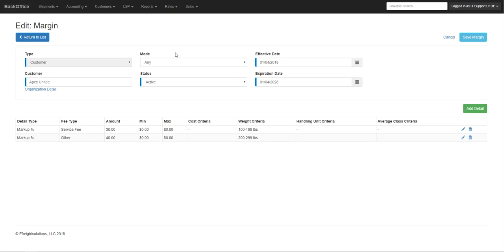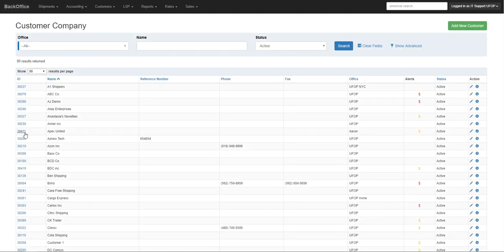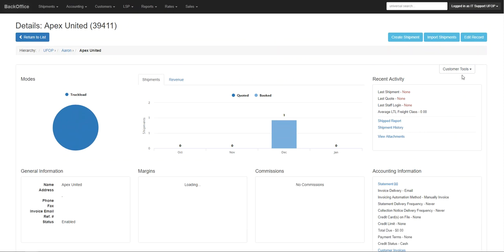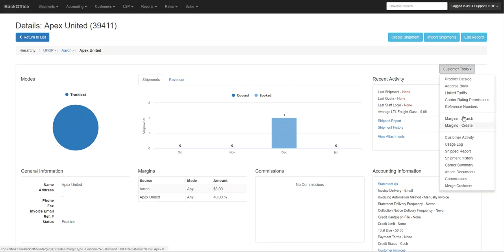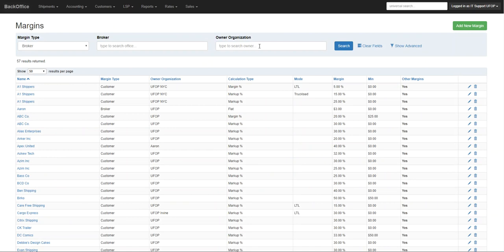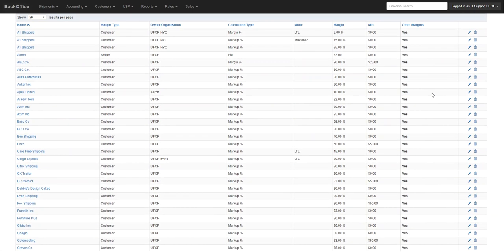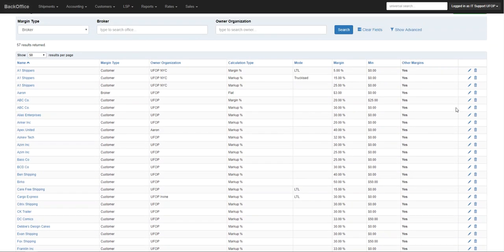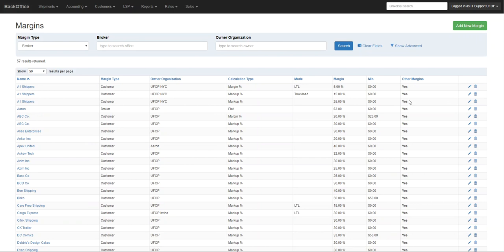Okay. Now the way I got to this page, I just went to Customers and Company, clicked on the company profile, and went over to Customer Tools, and then went to Margins Create. There's another way to access that page by going through the main menu. Just go to Rates and go to Margins. This will take you to the Margins page, which will show you all of the margins and markups you have for all of your customers. And from here, you can create new margins. Just click on Add New Margin at the top right.